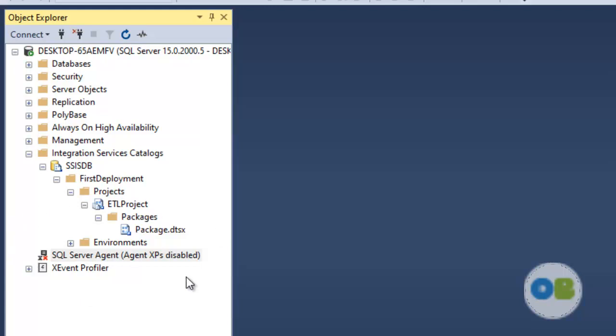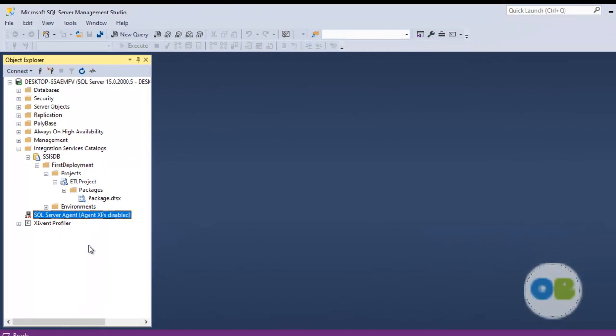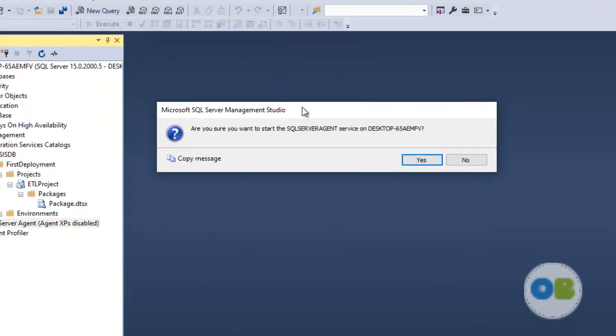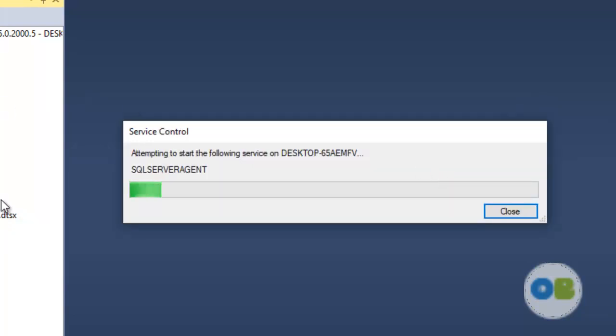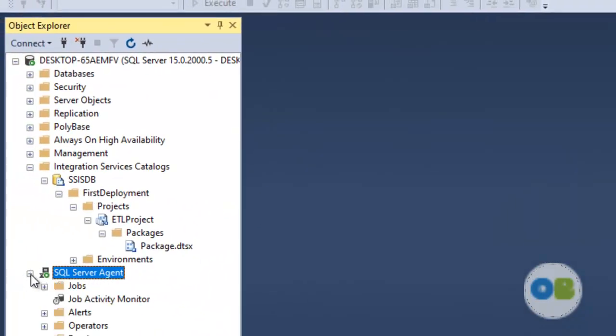So now first we need to enable this, then after that we need to create a scheduling job here. So let's enable that first. For that I will say start here. You can see that my SQL Server agent is getting enabled here. It is asking me whether I want to start the SQL Server agent on the desktop. Yes, I want to start. You can see that it is attempting to start the server here. As you can see, my SQL Server agent has been successfully enabled here.